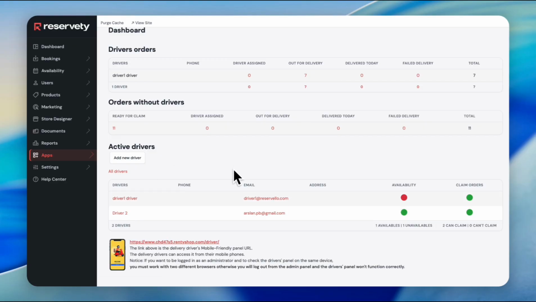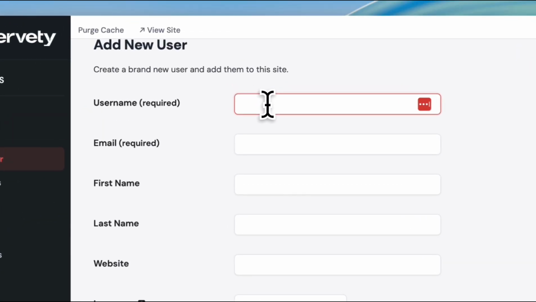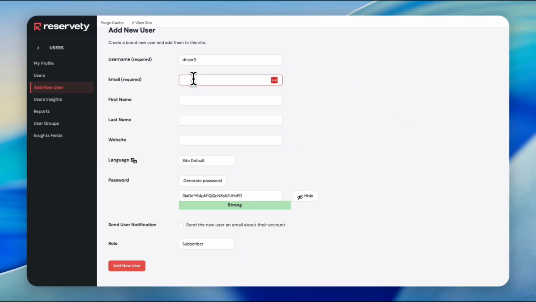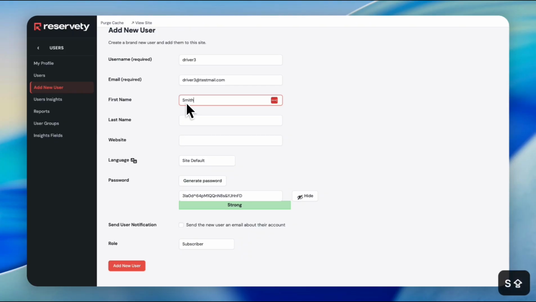For example, let's say we want to add a new delivery driver. In this case, we will click on add new driver. Let's pick a username for the new delivery driver. We will name the new driver driver3 and put in the email address for the delivery driver. We will just use a random email address, driver3@testmail.com, and the first name for the delivery driver, let's say Smith, and last name is George, and website is not important.